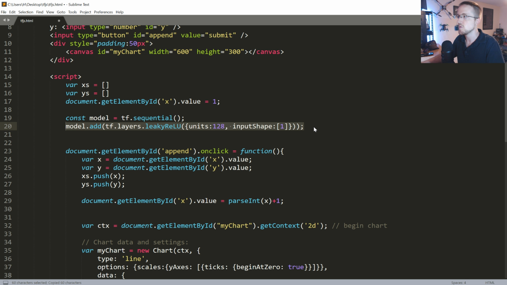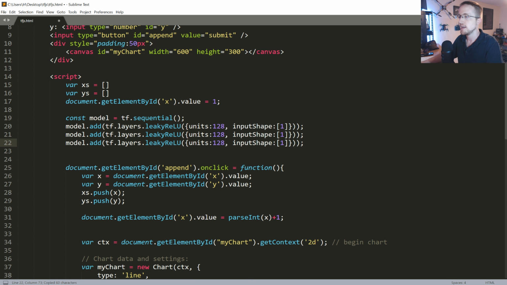Now let's add 2 more layers. Bang, bang. 128, we'll do 128. And then finally, this one, input shape is 128, but we're going to make it output 1 unit because we're doing regression. Also, this should be a dense layer because it's your output layer.